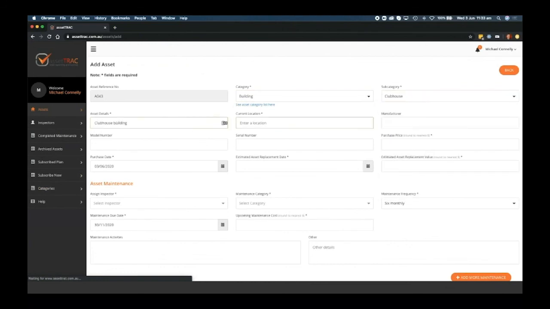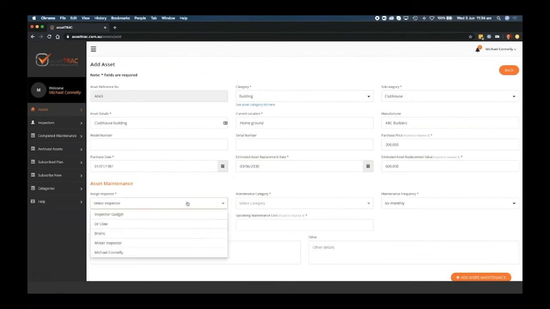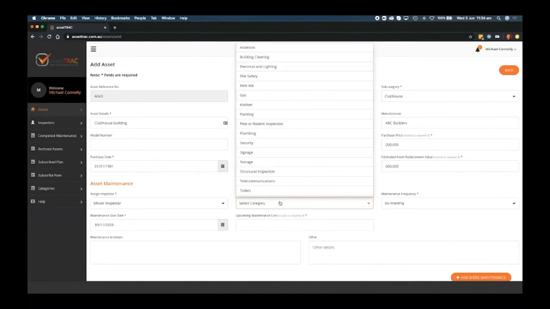We add some details in here at the location, and that can be mobile for our small assets. As this is a building, we'll call the manufacturer the builder. We don't have a model or a serial number for a building, so we put in a purchase price. Now we're guessing the purchase price because we built this building in 81, but we think that its estimated replacement time, we'll give it another 10 years, and we reckon it probably cost us more like 600 grand. So that's it for the asset, and then into the inspector.